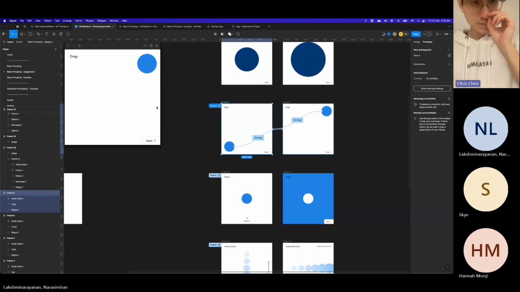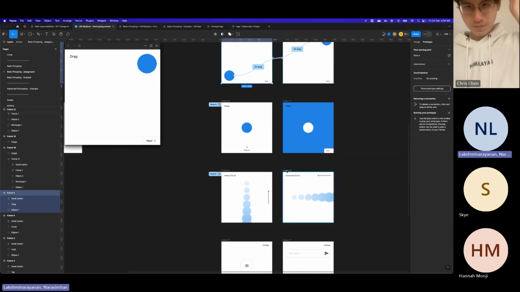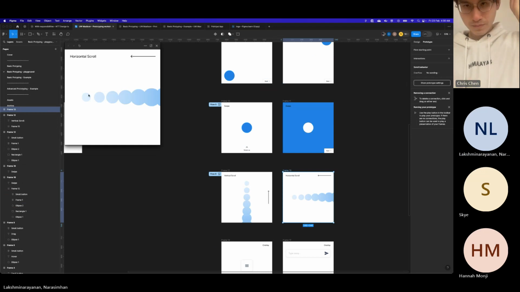Is everyone good with the vertical scrolling? Yeah, we can move on to the next one. Perfect. So you can see the same behavior over here.